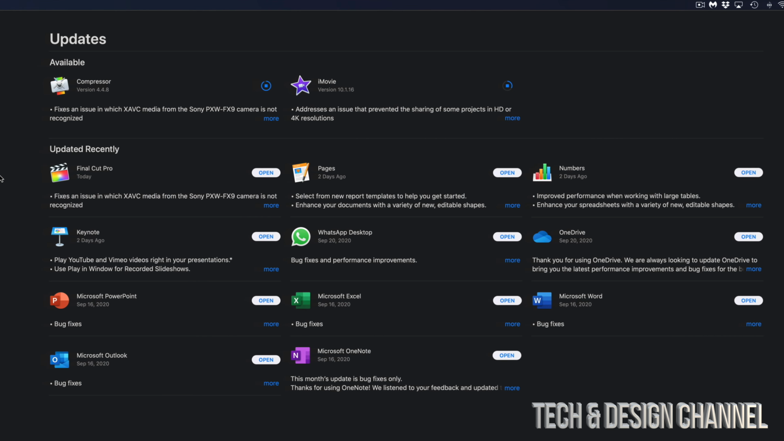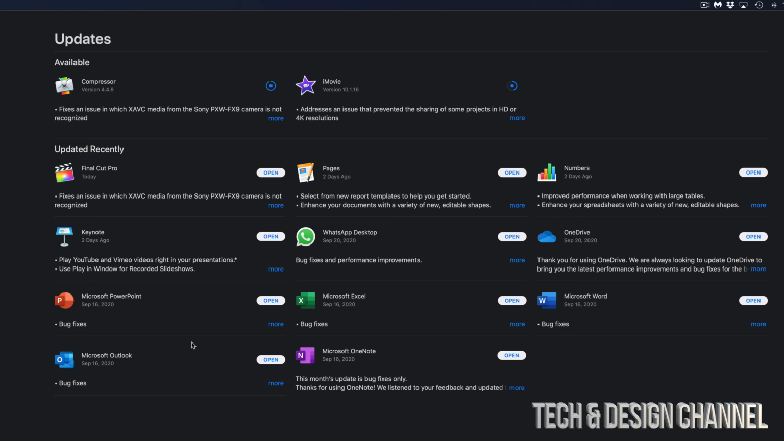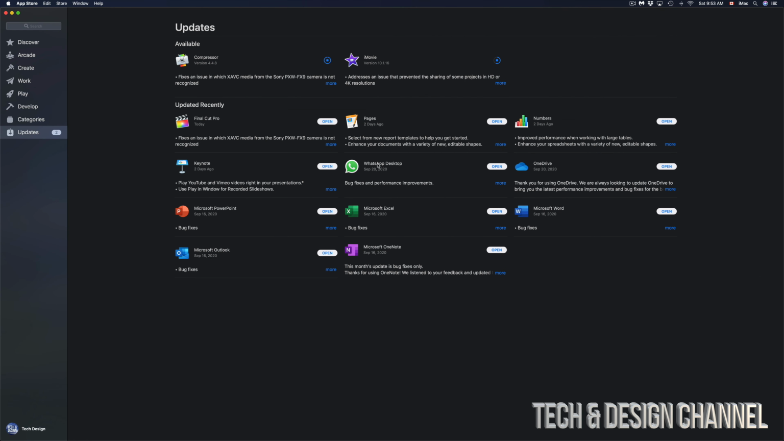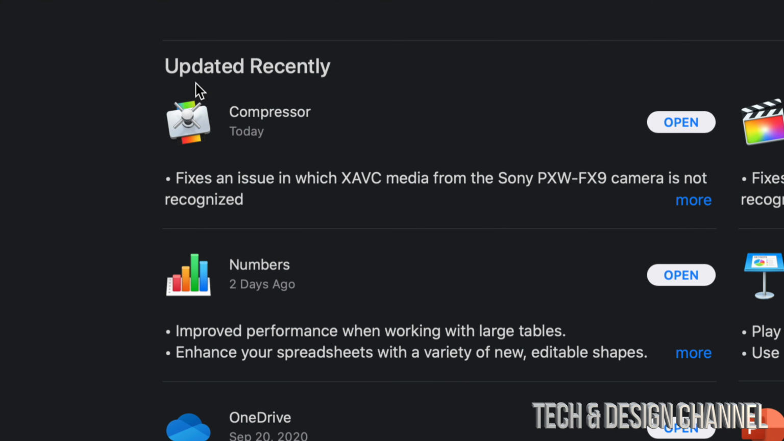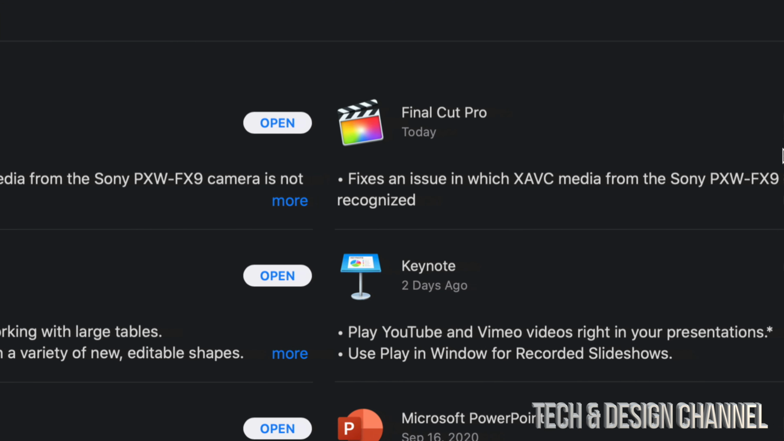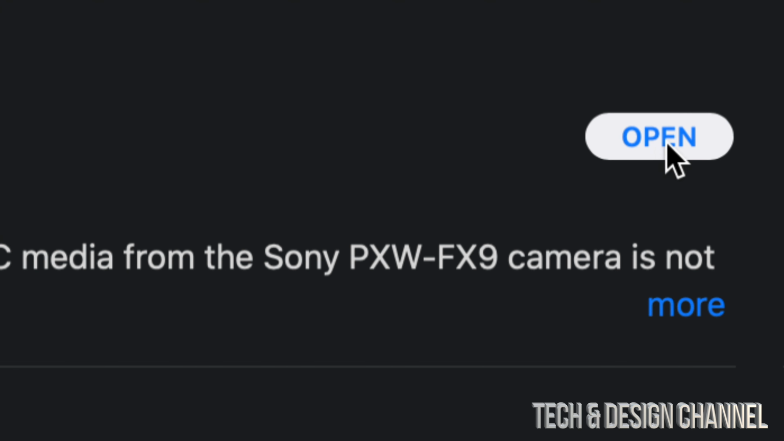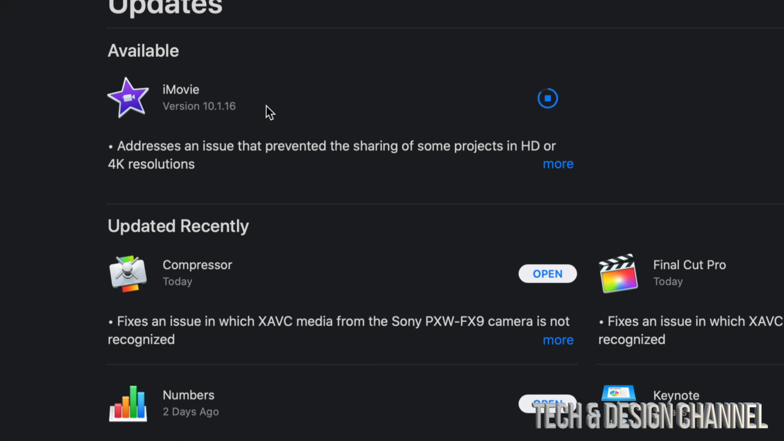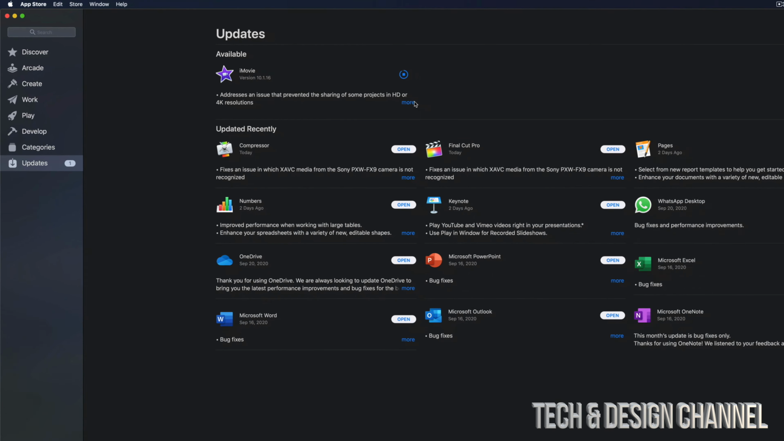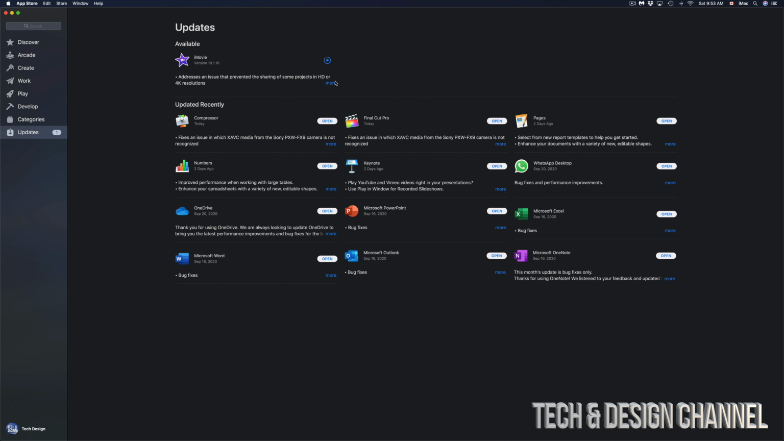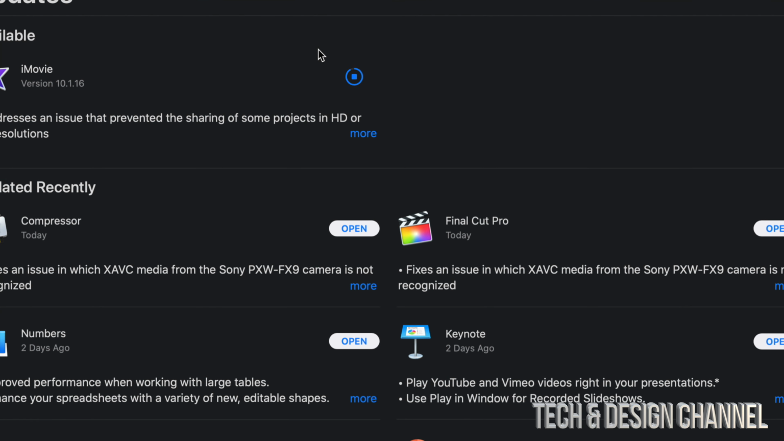So right now, as you can see, Final Cut Pro was updated. We'll no longer see it up here updating, but it will disappear and appear under updated recently. Compressor also finished, so it moved down here below. And Final Cut Pro moved down here like I mentioned, so we can just click on open. Instead of update, it should just say open. iMovie is moving pretty fast, although it was also 2 gigs. Once the update is done, it's also going to move down here below. We're going to wait for that, and then open up each one of these so you can see how they open up. Meanwhile, iMovie is almost up to date.